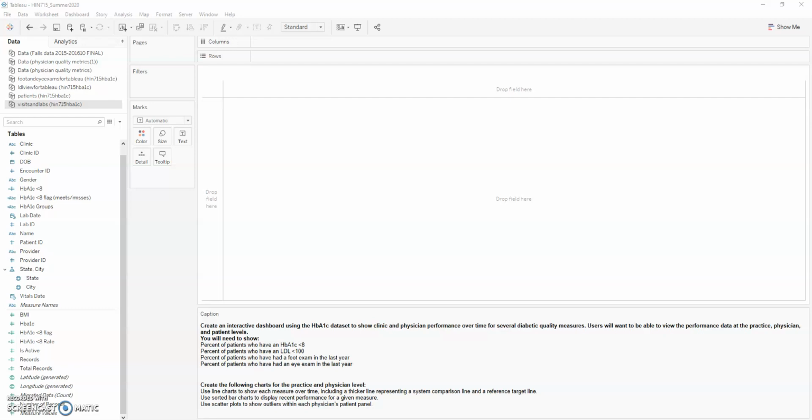Tonight we're going to create an HbA1c interactive dashboard in Tableau. And so the first thing we're going to do is make sure that we have our data set. We're going to use the Business and Labs from the HIN 715 HbA1c database. And we're going to do HbA1c less than 8 to start.